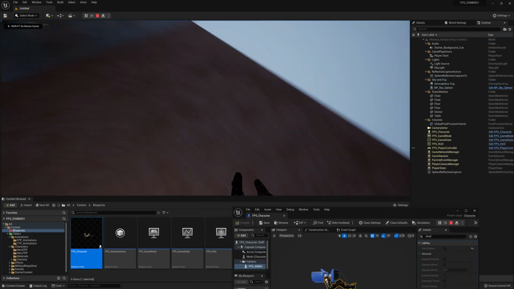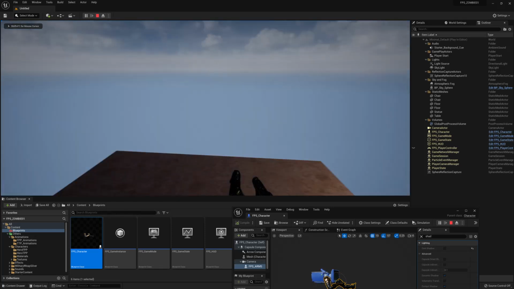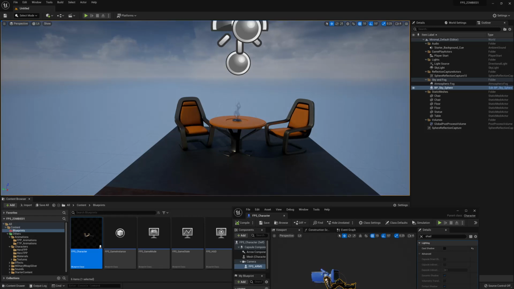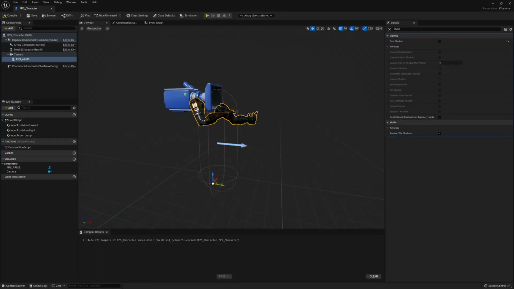And then if we press play, there's no shadow. Let's see if we have the arms still. Make sure that we're all on the same page. Okay, the arms are there. There's no shadow. All right, perfect.